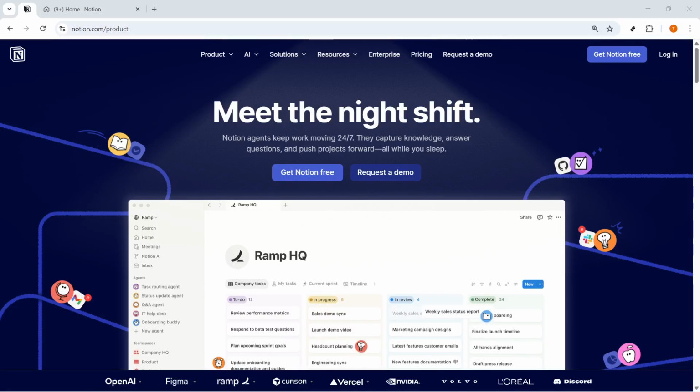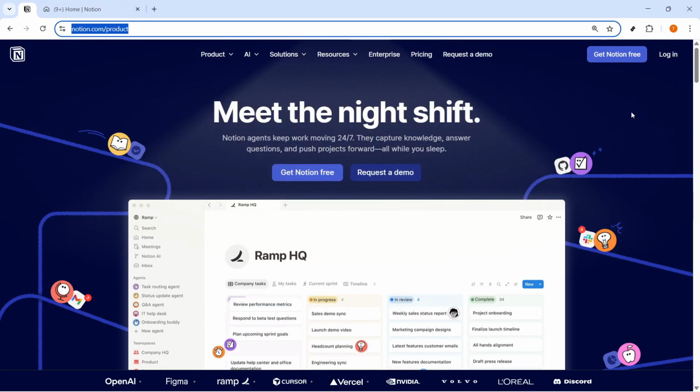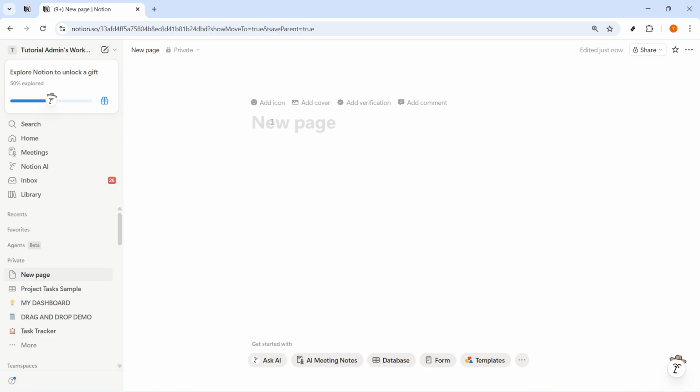In today's video, I'm going to teach you how to build a weekly class schedule database in Notion. Open Notion and start from your main dashboard. Once you're there, look to the left sidebar and click New Page. In the page title area, type Weekly Class Schedule.